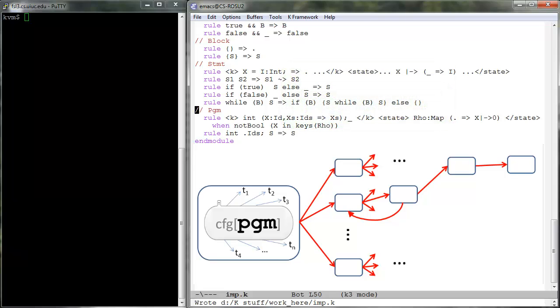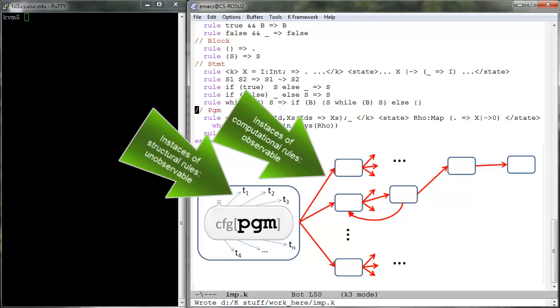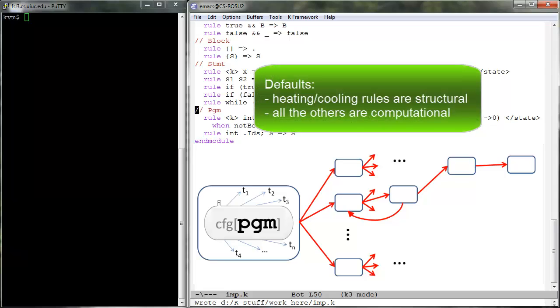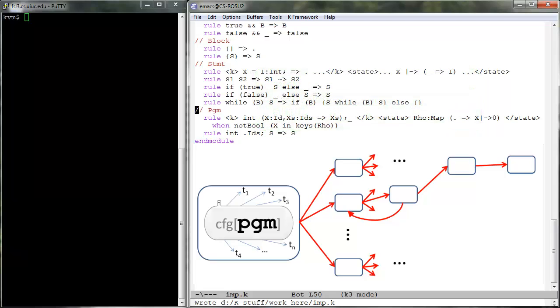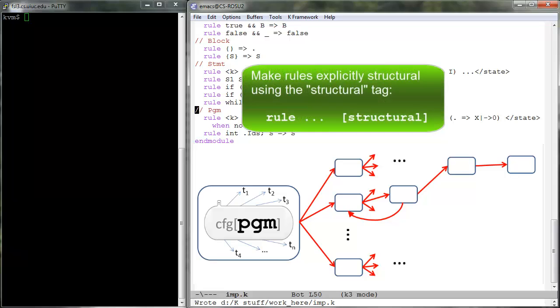It is only the computational rules that create steps or transitions in the corresponding transition system, the structural rules being unobservable at this level. By default, rules are all assumed computational, except for the implicit heating-cooling rules that define evaluation strategies of language constructs, which are assumed structural. If you want to explicitly make a rule structural, then you should include the tag or attribute structural in square brackets right after the rule.